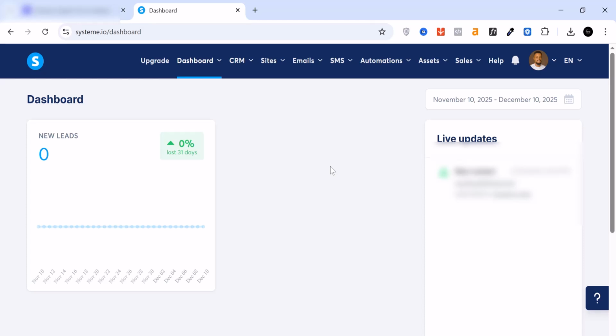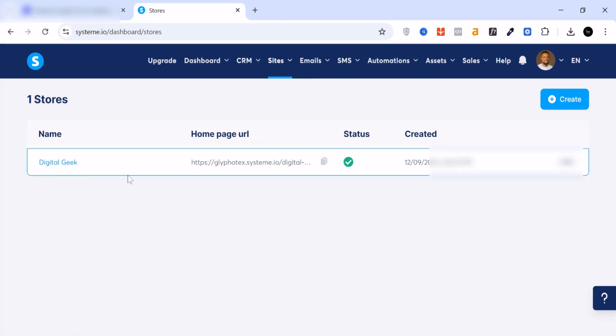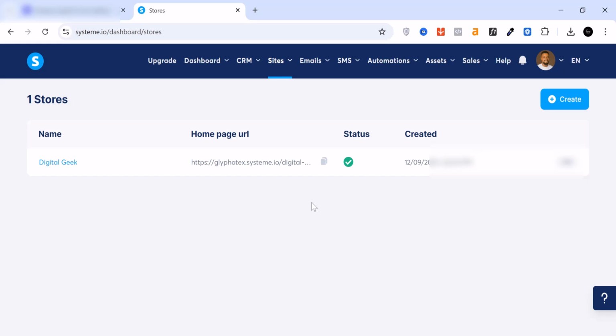Once you create an account, you log in and you come to an interface like this one. If you come to sites here, this is where you find your digital stores. You click on digital stores, and this is where you see all the digital stores you've created. If you're on the free plan, you'll be able to create just one digital store, but you can list a lot of things inside of that one digital store.